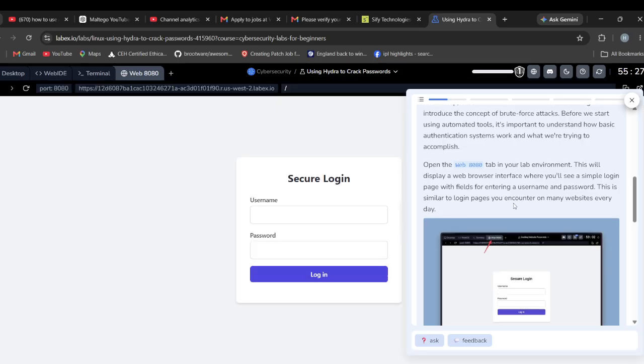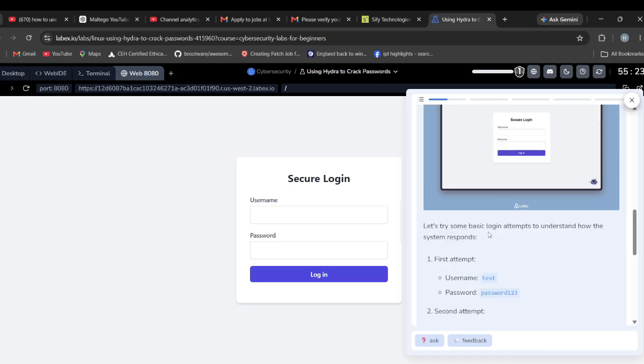Similarly to login pages, you encounter many websites every day. Let's try some basic login attempts to understand how the system responds. Actually, this is like a real website, and we are going to try giving some wrong credentials, and see how the server and the website respond. We are going to note that down. Later we will perform the Hydra attack. Okay, let's try the first attempt.